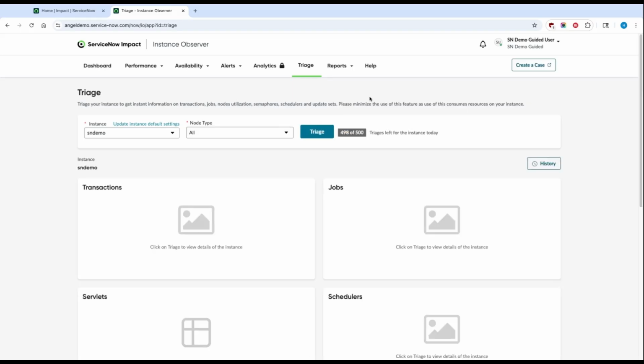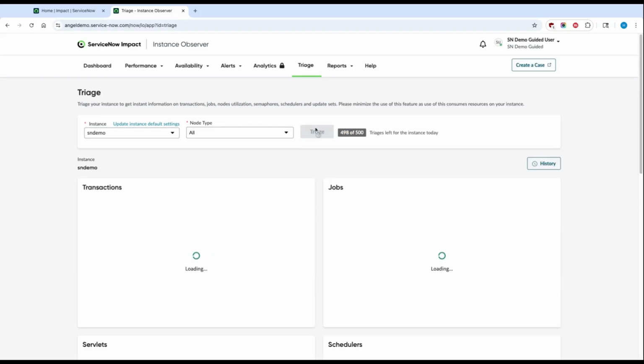Once you navigate to the Triage page, go ahead and click on the Triage button. Note that you're limited to 10 uses of the Triage button every 24 hours. Triage gives you a point-in-time snapshot of 6 key areas.